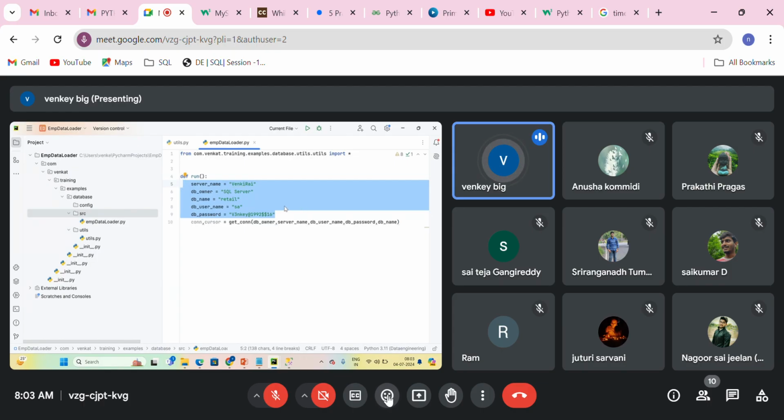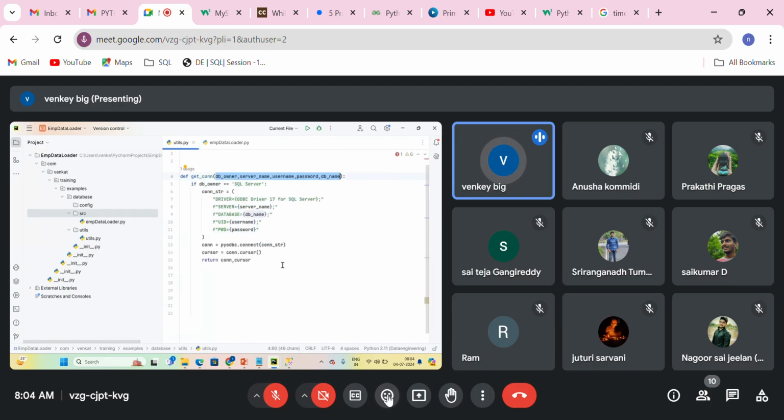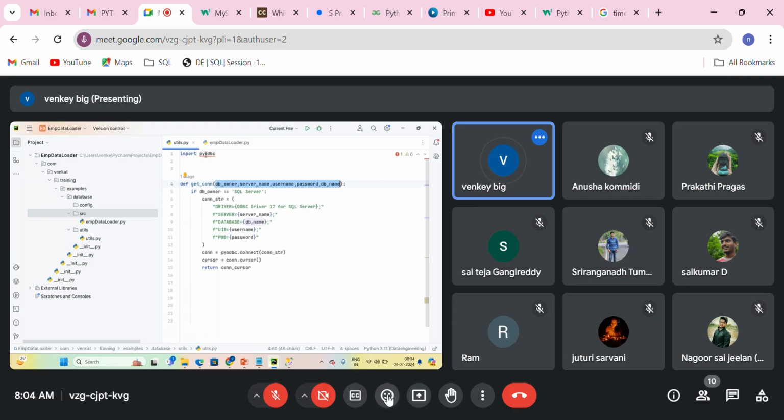For our example's sake, we are writing it, but in real time it won't happen. In real time, the way that we follow is a more secured way, wherein we encrypt these usernames and passwords, and we store a file for a specific user. Okay, and we read that file into our code when we are executing it. Okay, so now we have the connection ready.